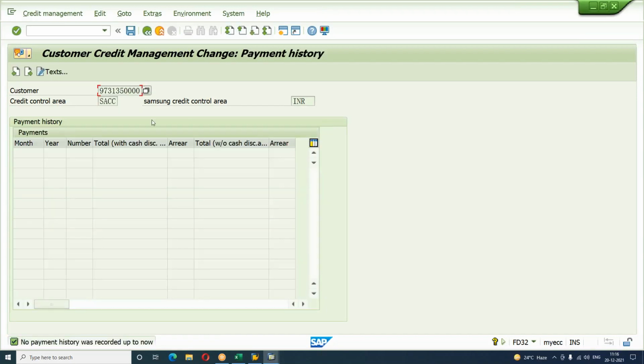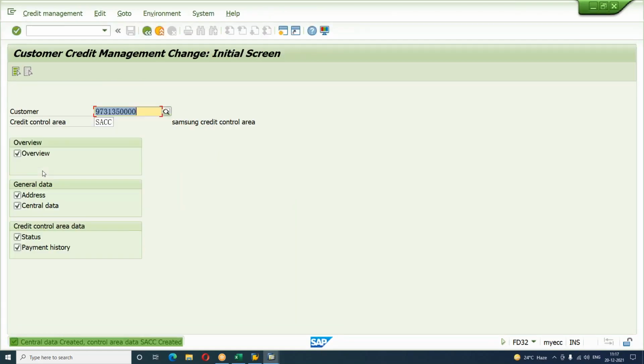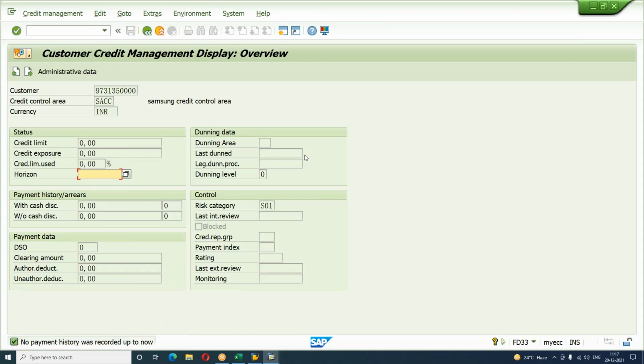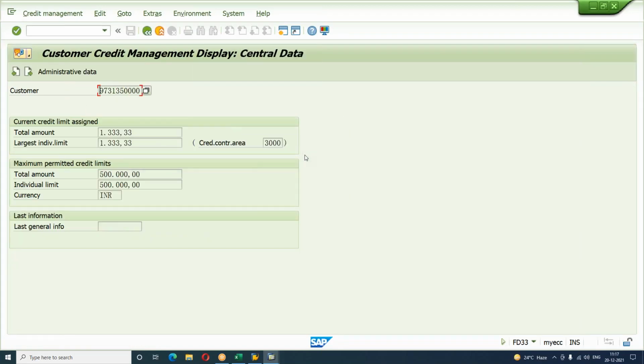At the moment, we have not received any kind of payment because no transaction has been done. So click on enter and try to save it. So the credit limit of the customer has been specified. Or if you try to get into display mode, click on enter. Sorry, it has not been maintained. Why? Okay.